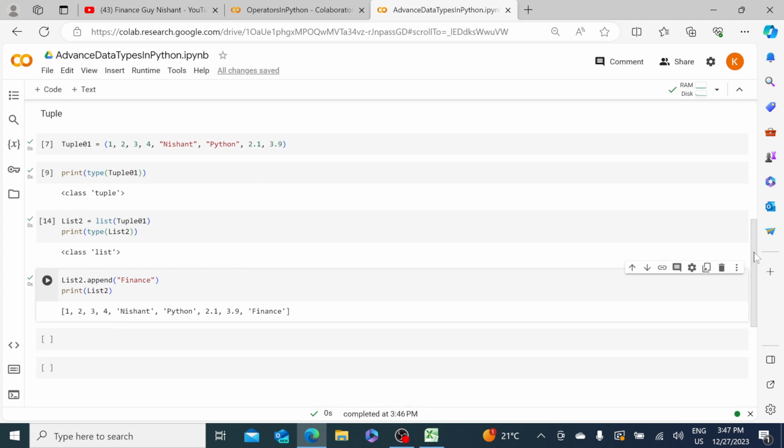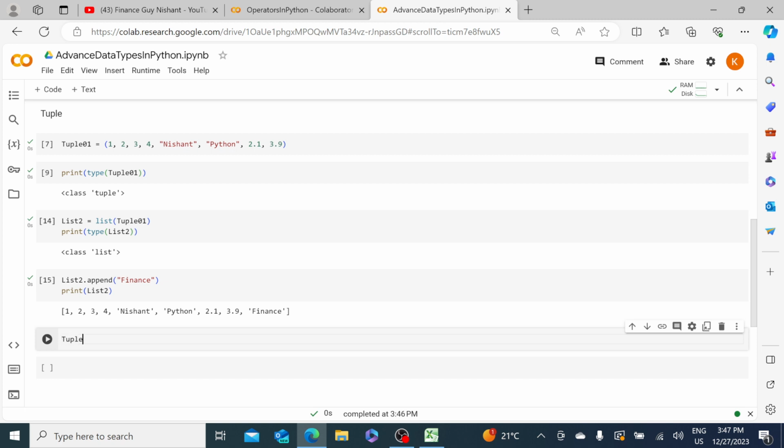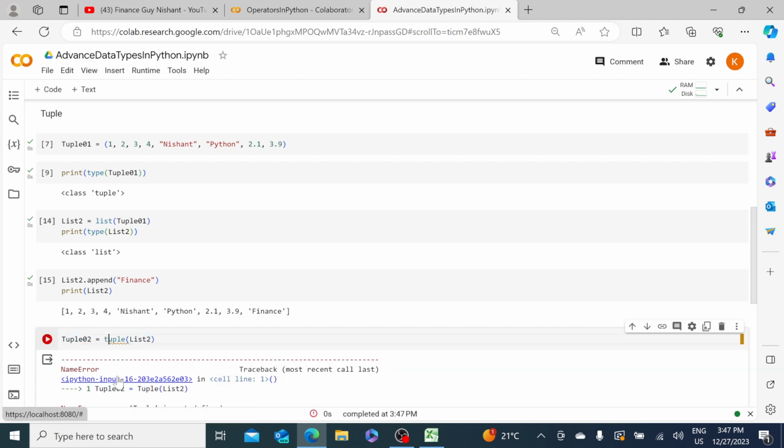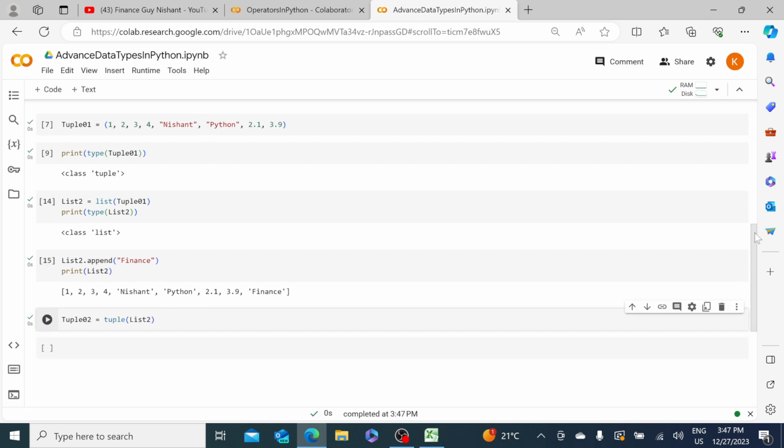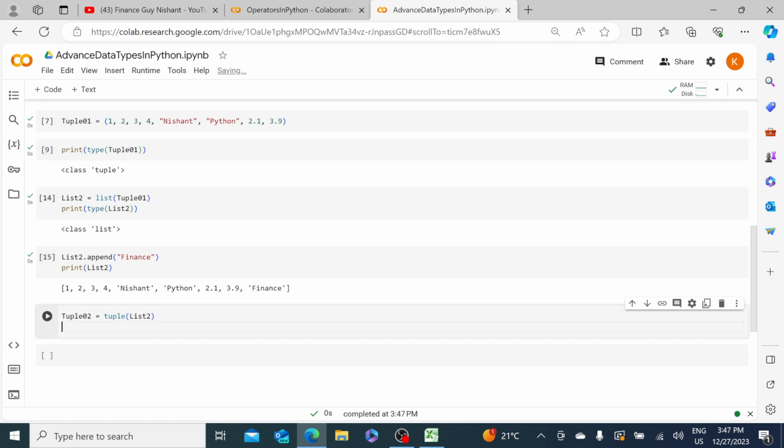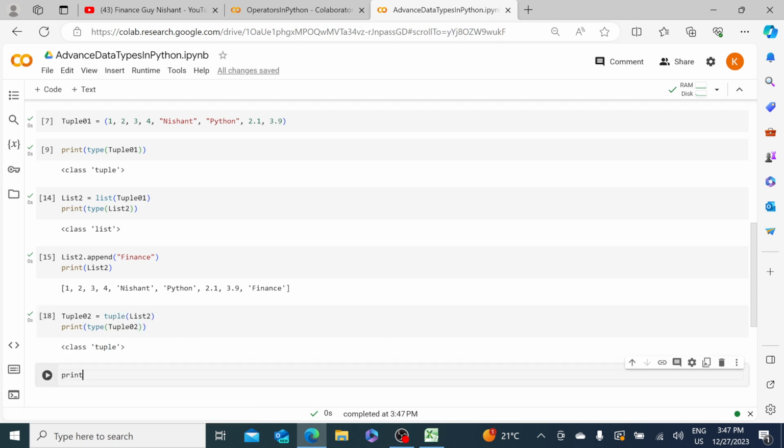Now we have to convert this back into a tuple. So you can say tuple02 equals tuple of list2. That's it. I think I need to make the t small. Yep, tuple, and then run it again. Here you go, so now you have a tuple. Now you can print it as well. First, you can check the type of this tuple02, and then run it. You can see here, this is tuple. Now you can just output tuple02. You can see that finance is now added and we have the round brackets, or parenthesis, over here. Got it? So this is a workaround for tuples.